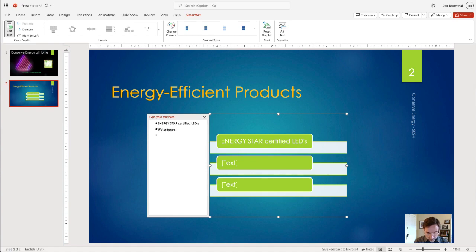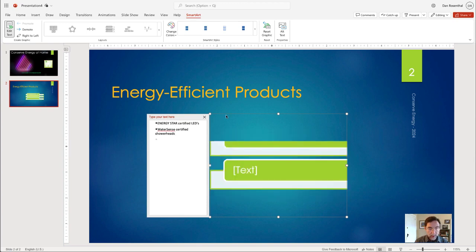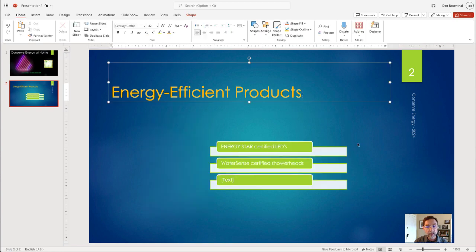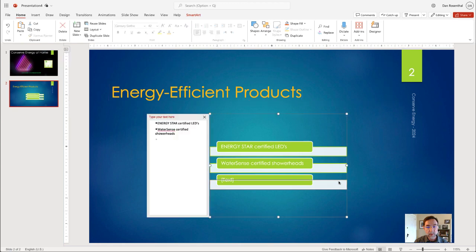Water Sense certified shower heads. And it will resize, and occasionally you'll have a situation where Microsoft 365, which is what it's doing right now, kind of needs to resize or be refreshed in some way. Usually I do that by clicking off and coming back, and it goes back to normal. So keep an eye out for that if that's confusing. The last one is hot water pipe insulation. So I've got those. This is how this will appear now.